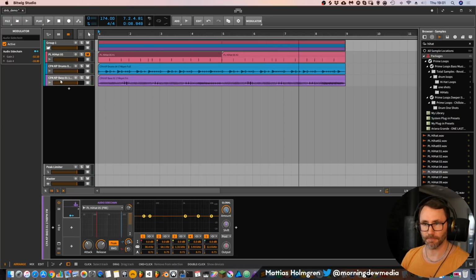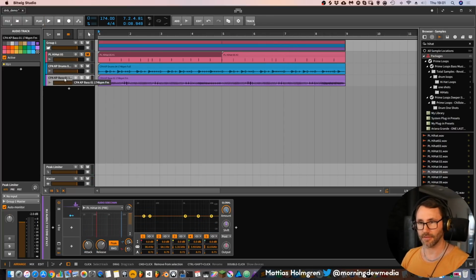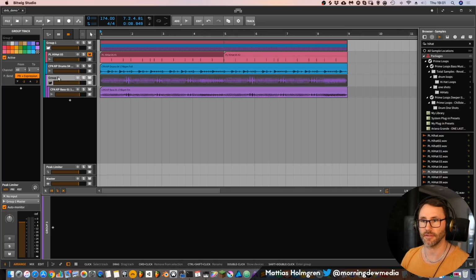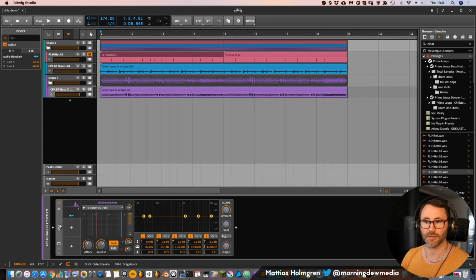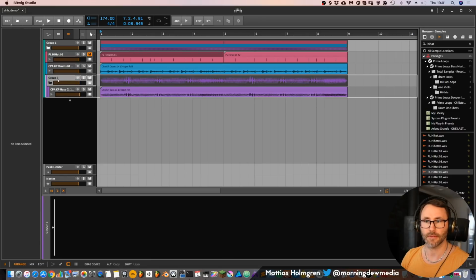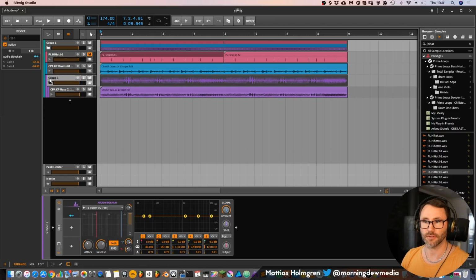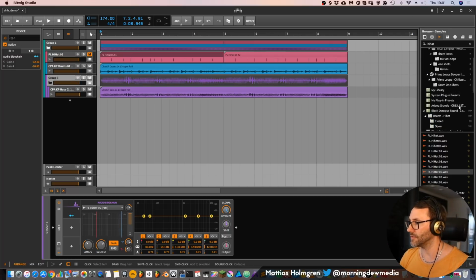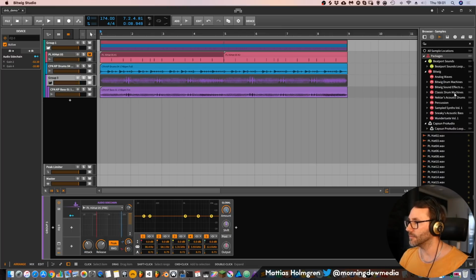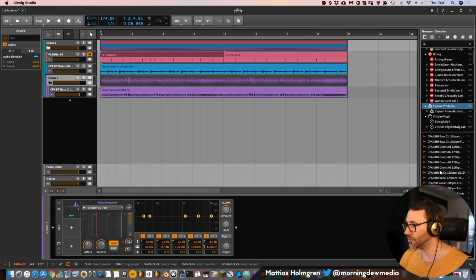Okay, so let's group that bass. So we have the bass in a separate group, and now we can move this EQ to the top of this group. So every audio clip that's contained within this group will be affected by this sidechain dipping. So we can add some more sounds in there. Maybe go to this Capson Pro and find it.